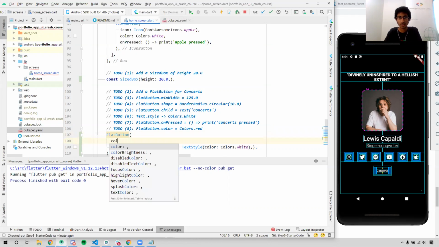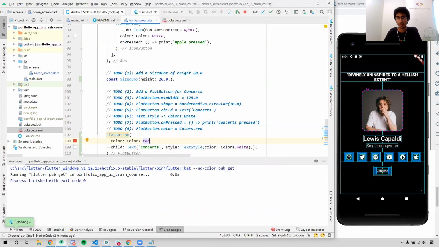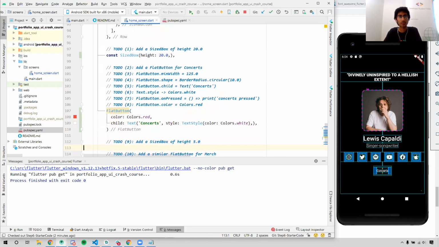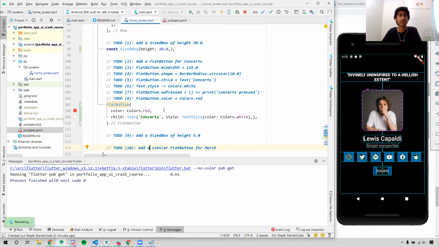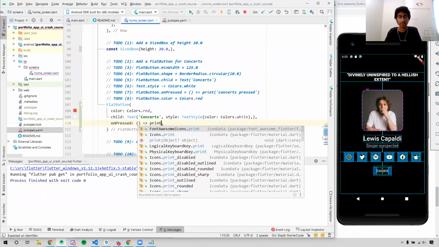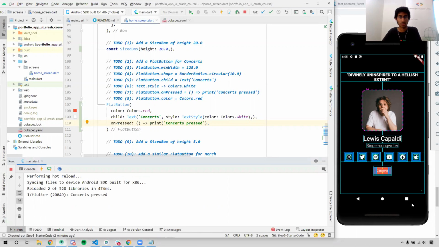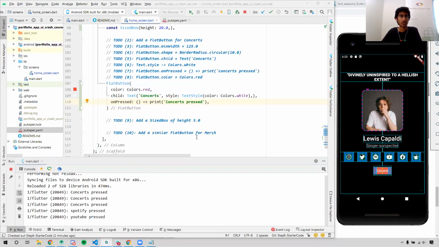Now the FlatButton, remember those colors there? FlatButton had a color of red. So the whole button will be red now. Oh yes, and it still won't work. You have to add an onPressed. It's basically an anonymous function. You might see this in JavaScript, right? Dart is a collection of all these languages. Here you can just print in the console, like concerts pressed. Control S, and now you see the red. And now when you press concerts, in your console you should see that work.